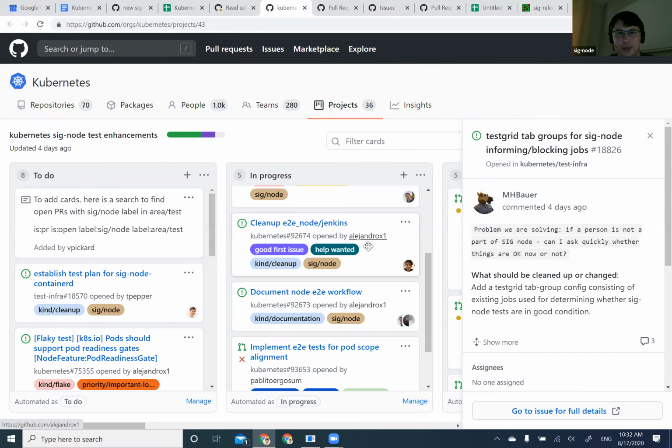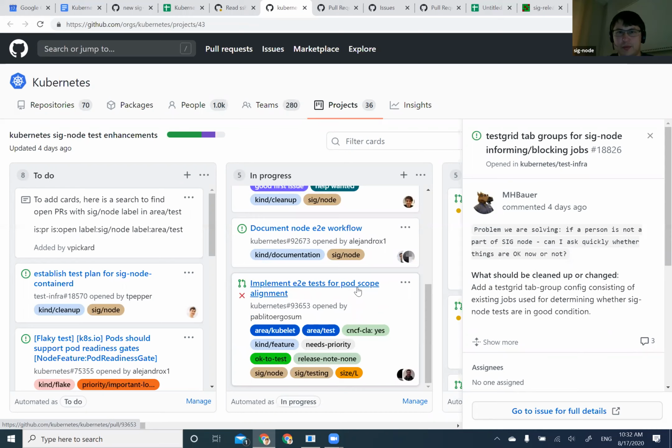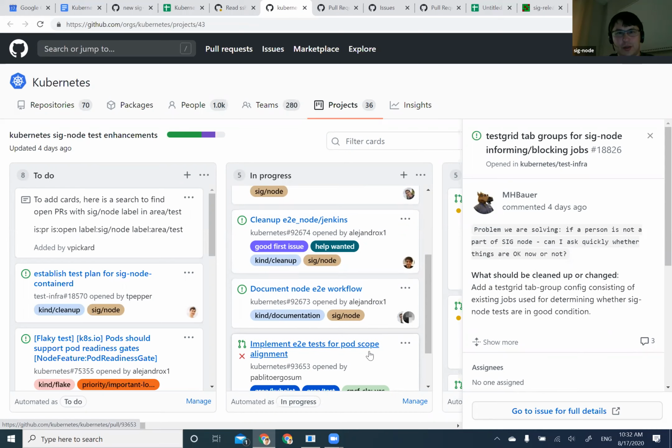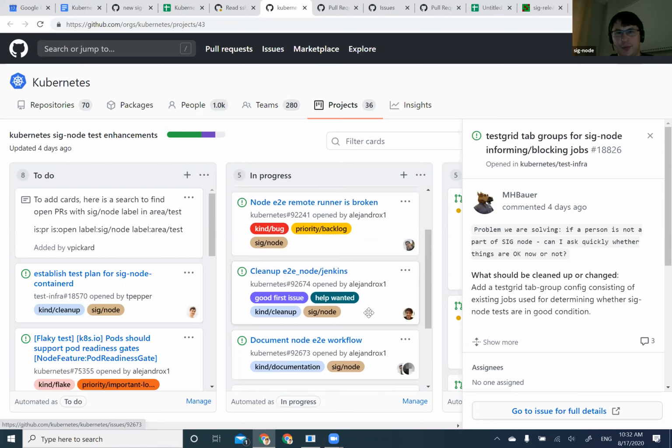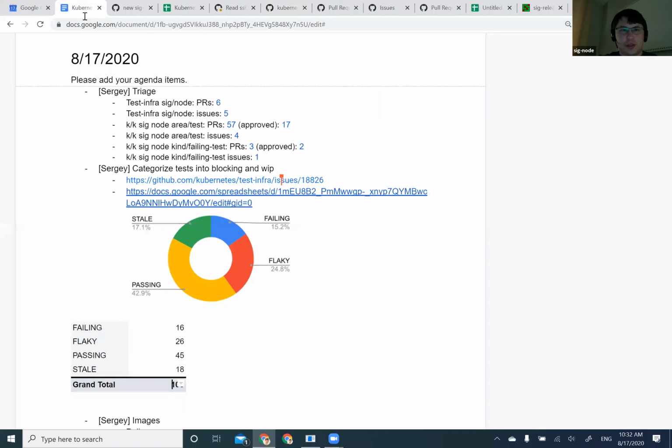Clean up Jenkins. Document workflow. Yeah, I don't have anything to say about either of these three items. Even though they are in progress, we probably need to just ping Jorge on these three, because he opened them, and ask if he wants some help on those. Okay, I suggest we go to the next item.